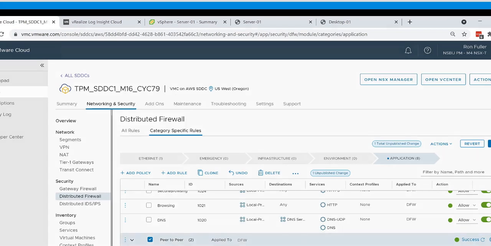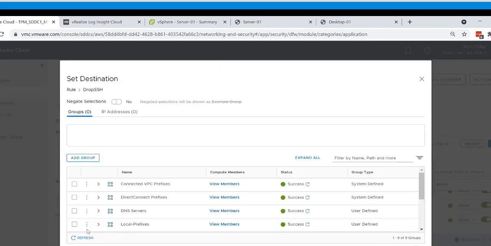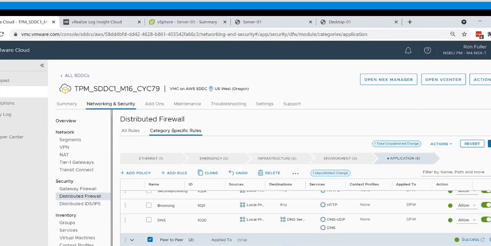This local prefixes group that I'm using is one that I've created, and its group membership is based on tags that I apply to any of my segments. And so we're going to say anything from inside this software-defined data center to anything else in the software-defined data center is subject to this particular policy. And from a services standpoint, I don't know what port they're running SSH on, but I don't want it to run at all.